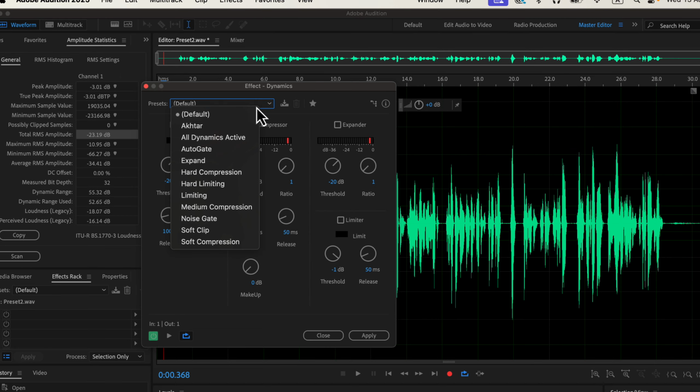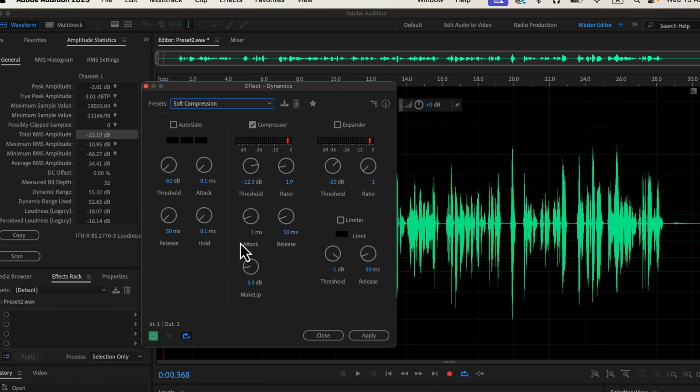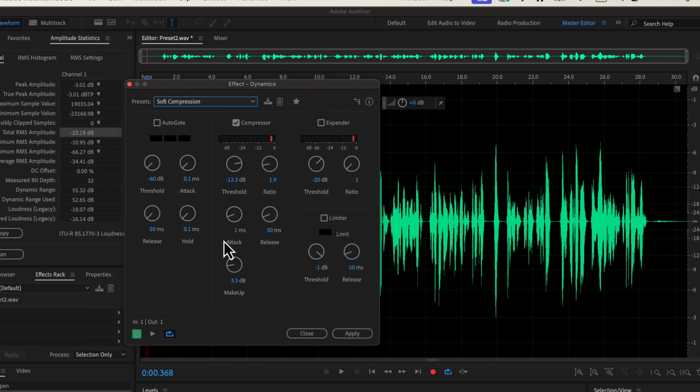A good way to begin is to select the Soft Compression preset. This sets a basic configuration so you can focus on the 2 most important controls: threshold and ratio. When you choose the Soft Compression preset, the other settings are okay for voice recording. The threshold is the point at which the compressor starts to work. Currently, it is -12.3 decibels. The parts of the waveform that cross -12.3 decibels will be compressed.